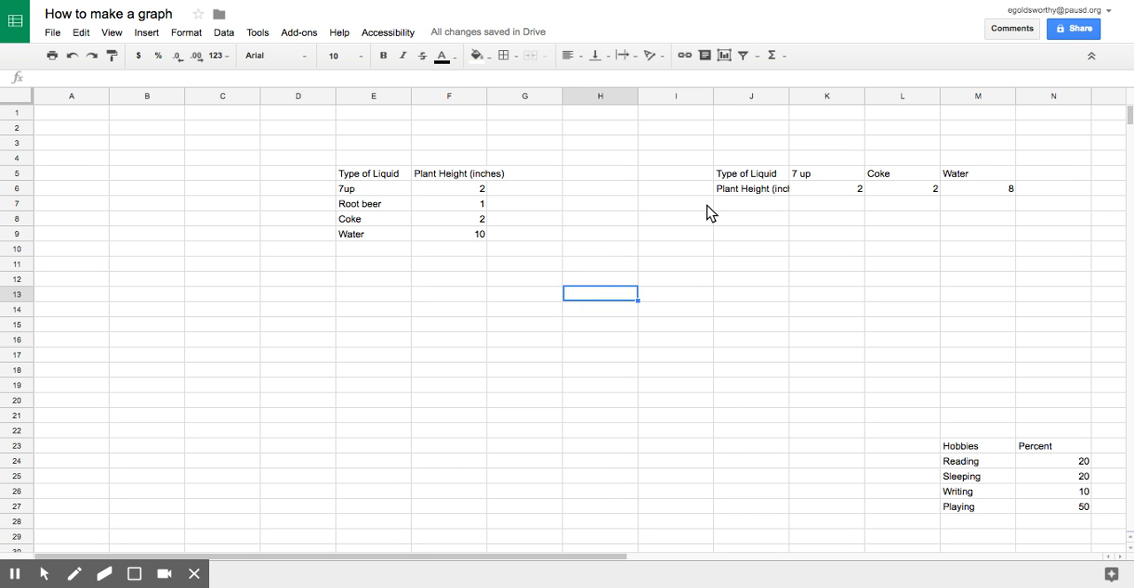You could also set it up like this. And so my independent variable would go on the top row, and then my dependent variable would go on the bottom row. So let's set one up. So first I want to choose my data. And before we make the chart, notice that in the plant height, I included the word inches. You always want to include your unit in the heading, not in each individual box.